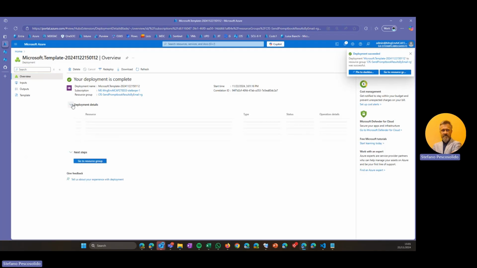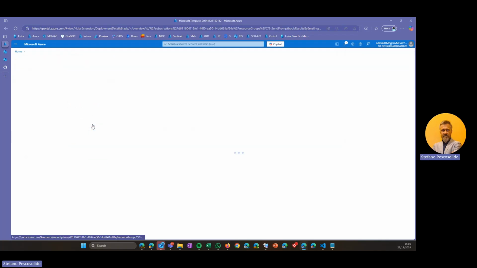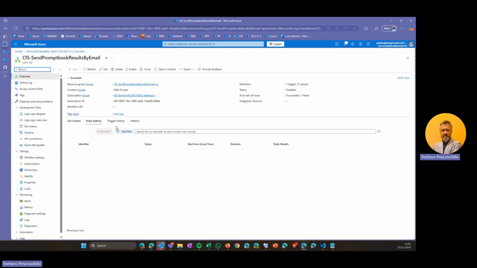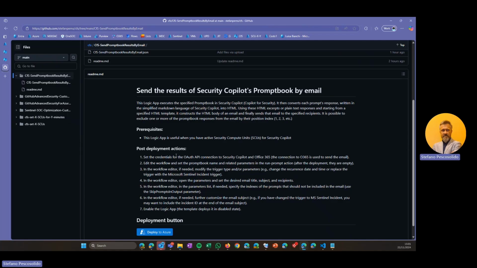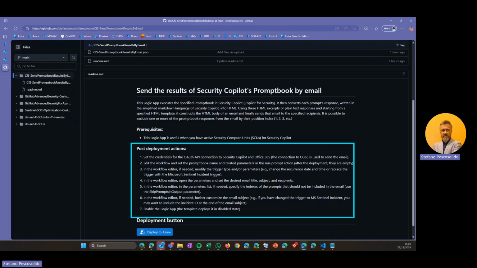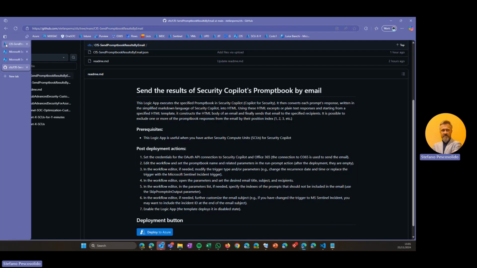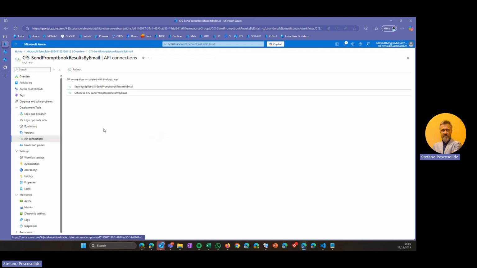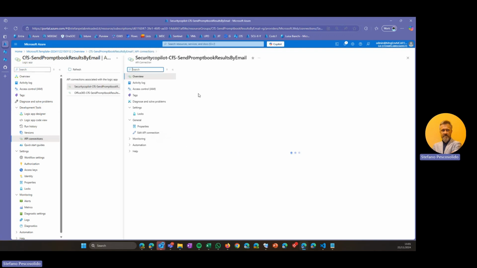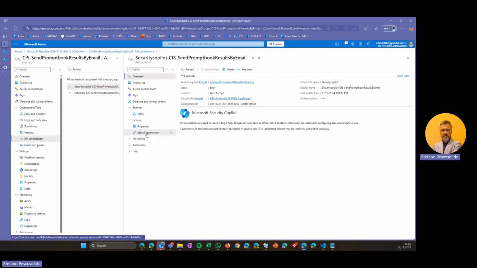Great. The Logic app has been created. Let's find it here. Perfect. Now we have to follow these 6 post-deployment actions which are described in this page of the GitHub. Let me proceed in that direction. So first of all, you have to go on the API connections and authenticate to Security Copilot.